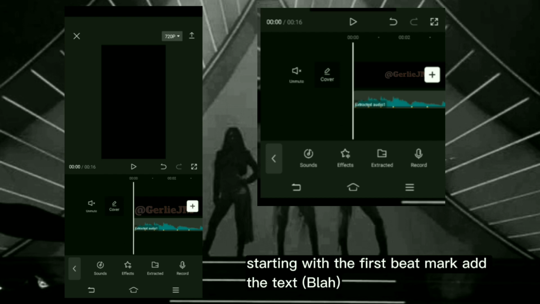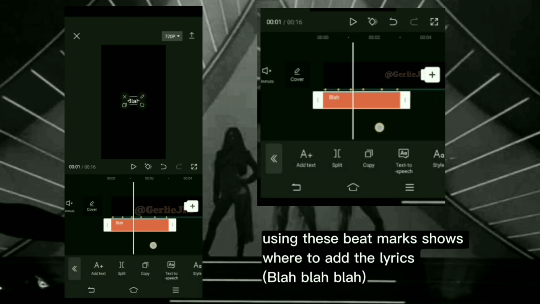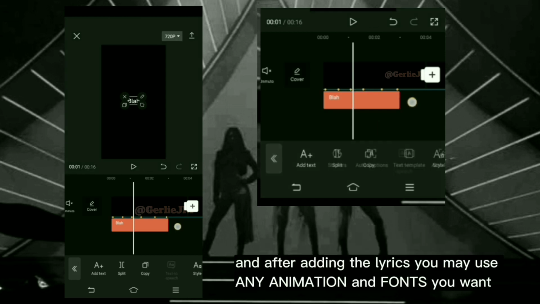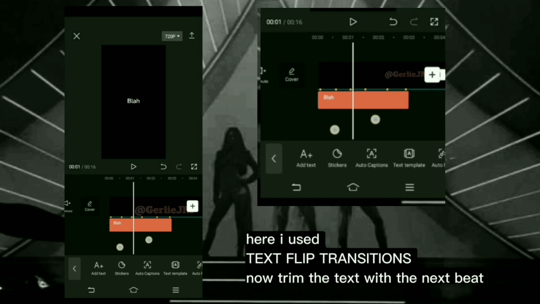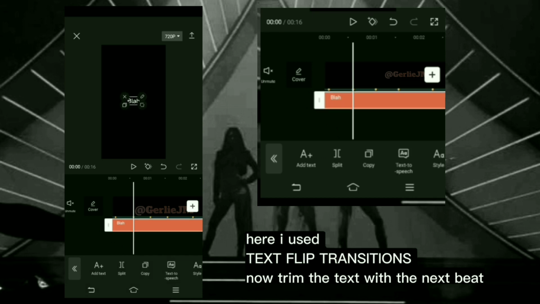Starting with the first beat mark, add the text, blah. Using these beat marks shows where to add the lyrics, blah blah blah. And after adding the lyrics, you may use any animation and fonts you want. Here I used text flip transitions. Now trim the text with the next beat.